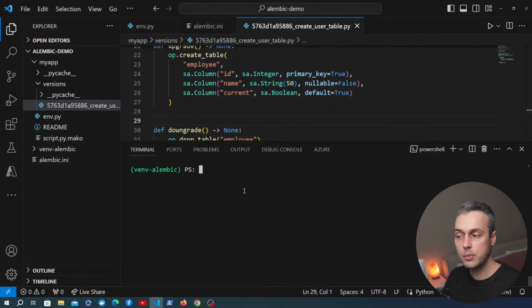Now in order to do that, we have a command in Alembic, and that's the alembic upgrade command, and to that we can pass the revision ID of the particular revision that we want to apply here. But most conveniently, if we just want to apply the most recent migration, we can use the alembic upgrade head command. So let's run this command now.